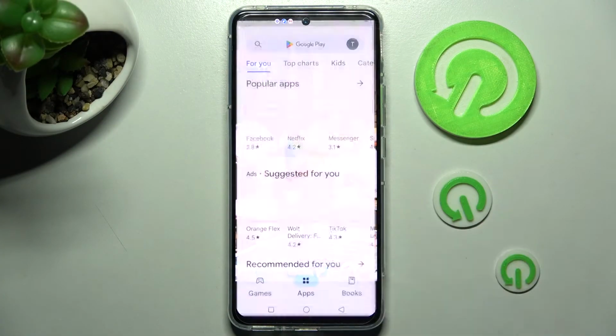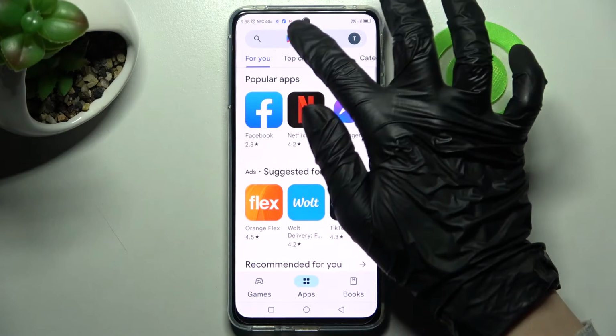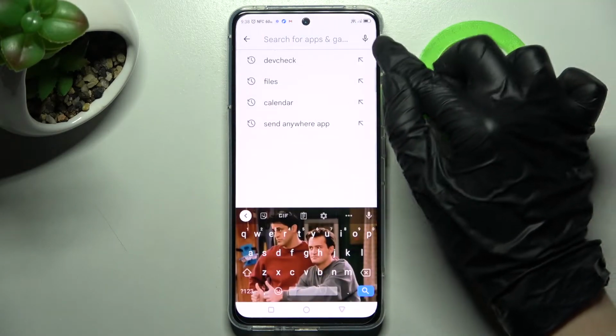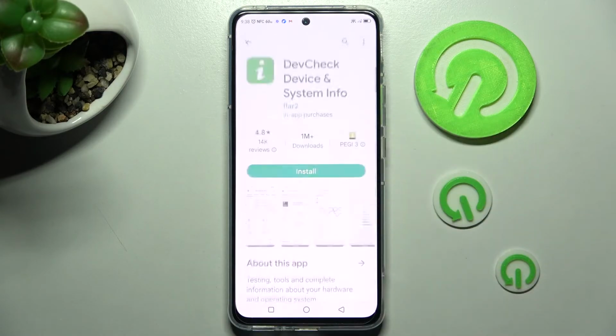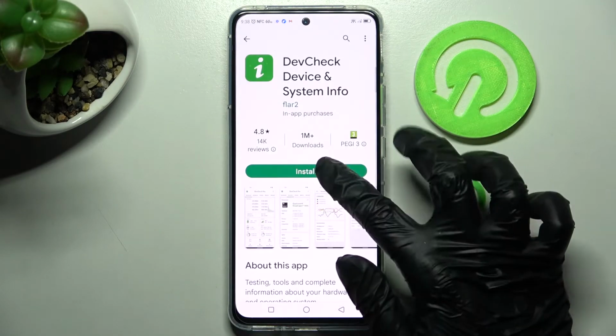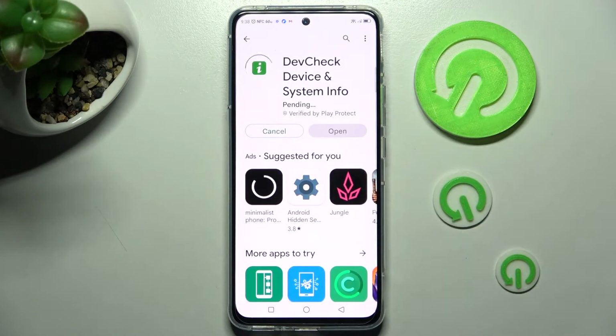Begin with opening Play Store. Now you need to click on the search bar and type in DevCheck, like that. Following that, you need to get this free app from this developer, Flare2, DevCheck Device and System Info, and when it's ready, open it.